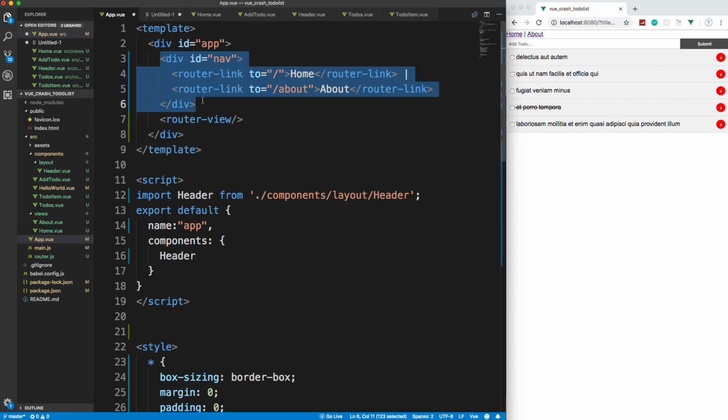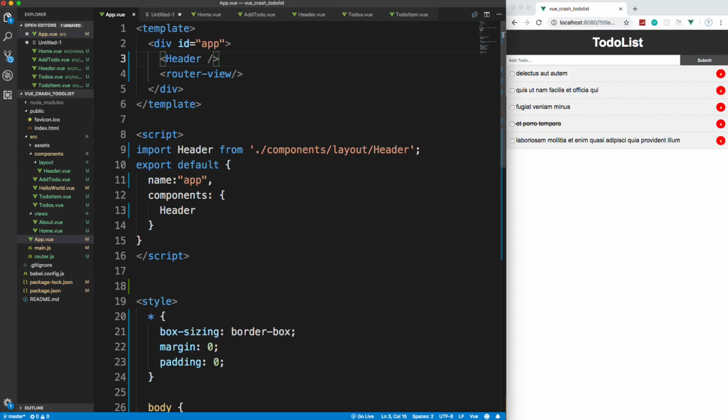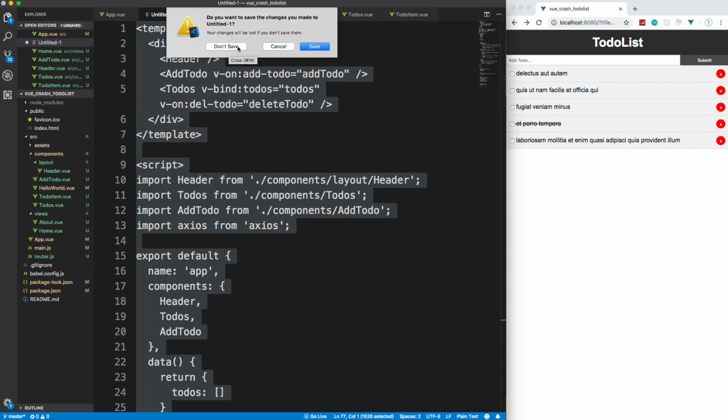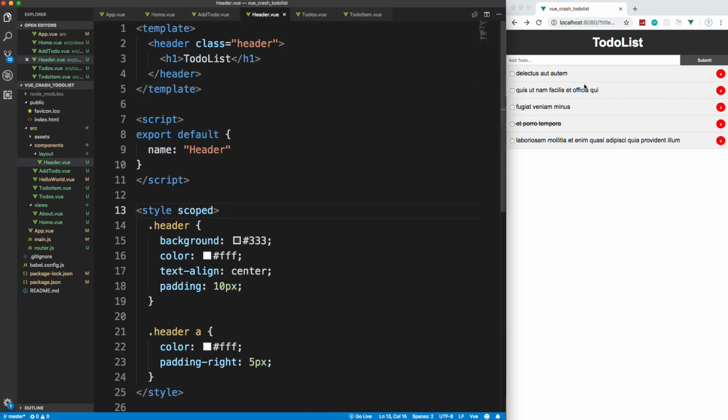Let's actually get rid of this because I want the routes inside of the header. So I'm going to just get rid of that completely and put in our header up here. Okay. So we'll save that. And now we have our header back. Now I still want to have a link to the about page. So I want to put that in the header. So we can get rid of this file now. Let's go to header.vue and let's add in the navigation.